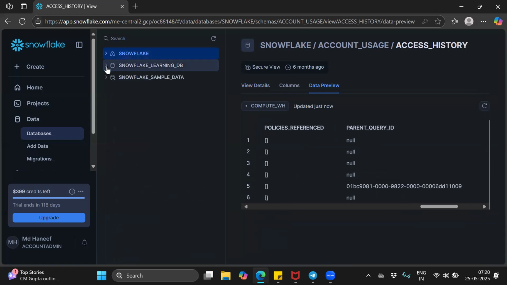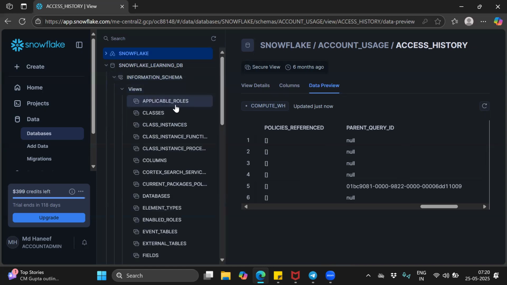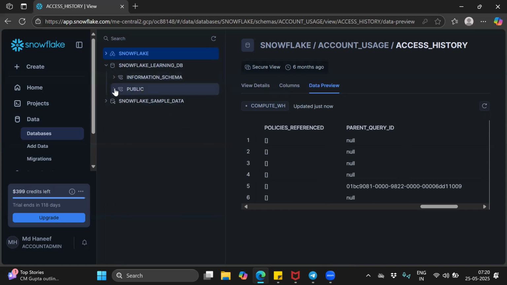Under the Snowflake Learning Database, there are the information schema and the public schema, which are common. Under the information schema, you see some views. We will go forward and use the data as well. And we have a public schema. Under the public schema, there is nothing.